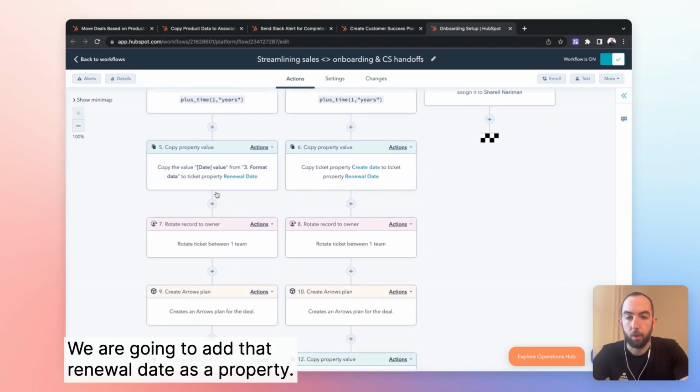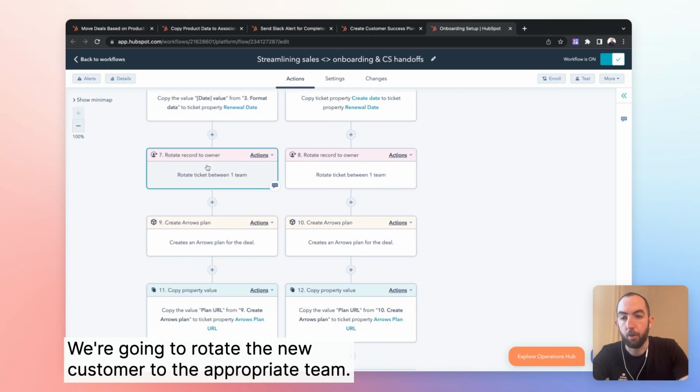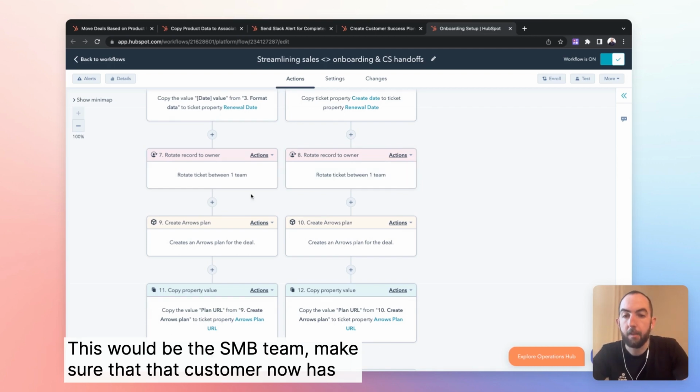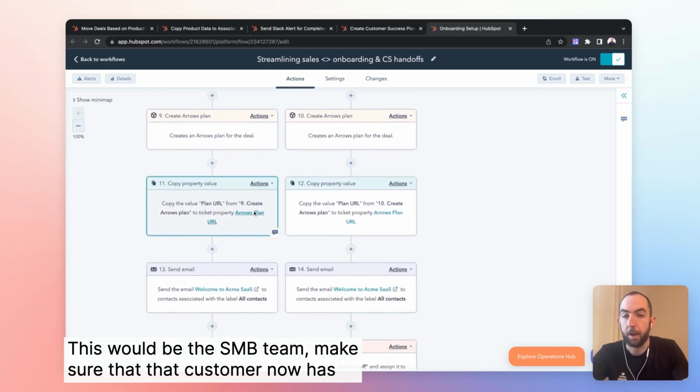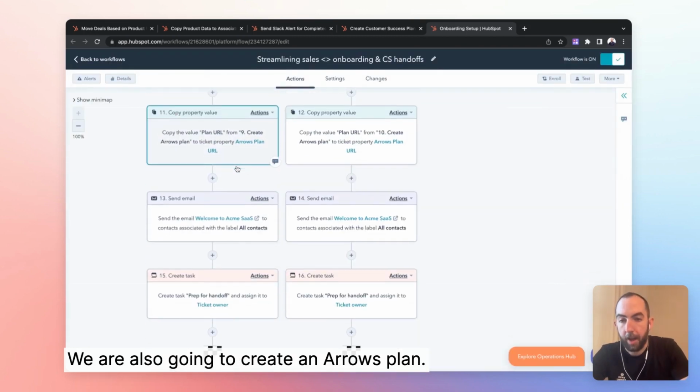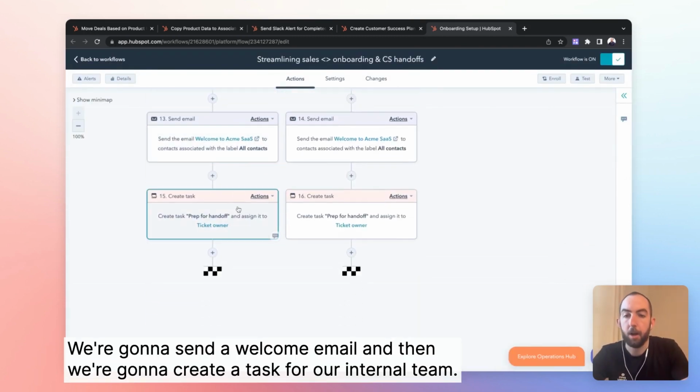We are going to add that renewal date as a property. We're going to rotate the new customer to the appropriate team. So this would be the enterprise team. This would be the SMB team. Make sure that that customer now has a new owner, new point person. We are also going to create an arrows plan. We're going to send a welcome email, and then we're going to create a task for our internal team.